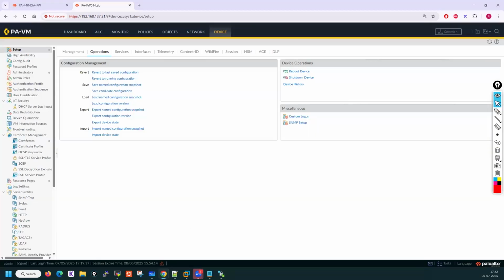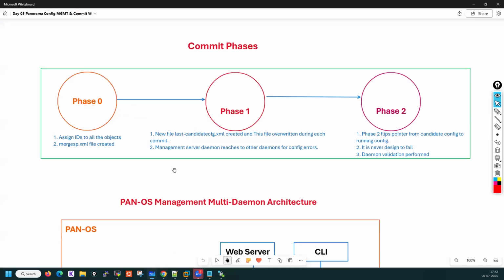Okay. And also your management server daemon reaches out to the other daemons for the configurations. All your management clients, it will reach and it will check for the errors. Means here your validation happens. In phase 2, it will flip the pointer from candidate configuration to the running configuration. And this particular phase is never designed to fail. Daemon validation is still performed. Validation is still done here.